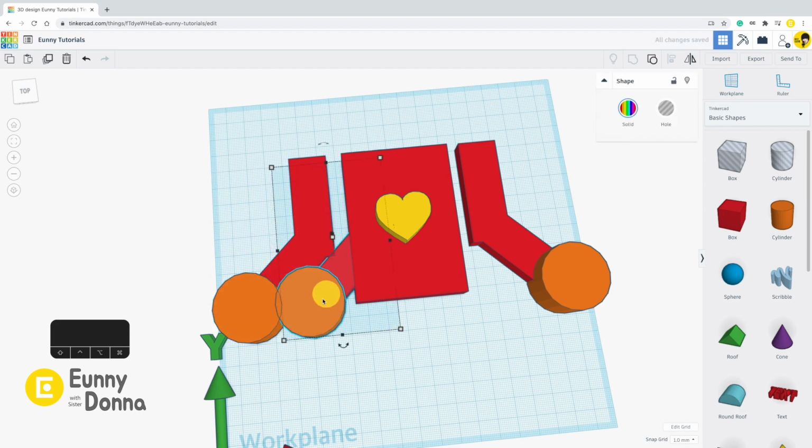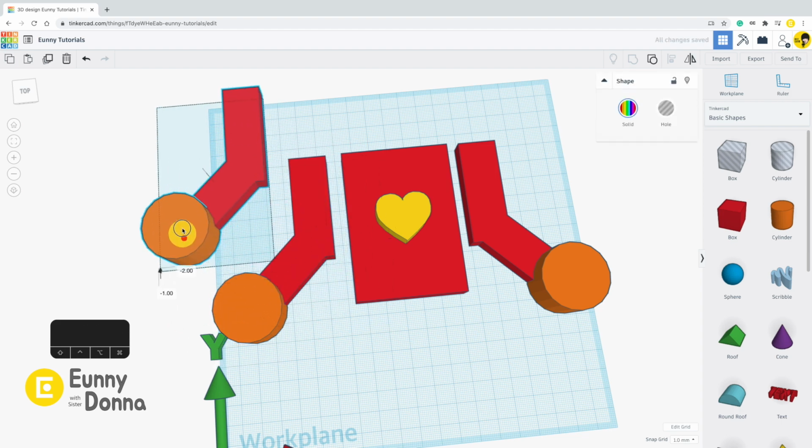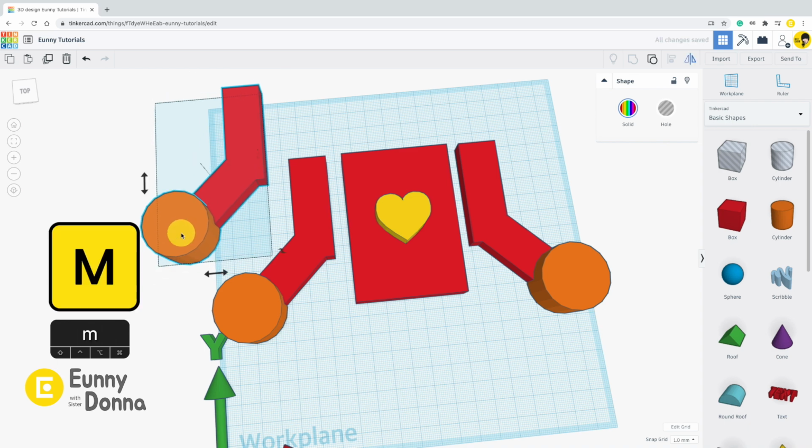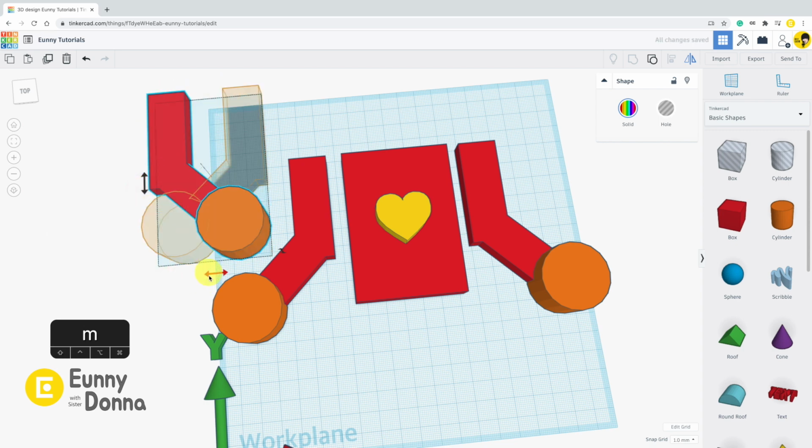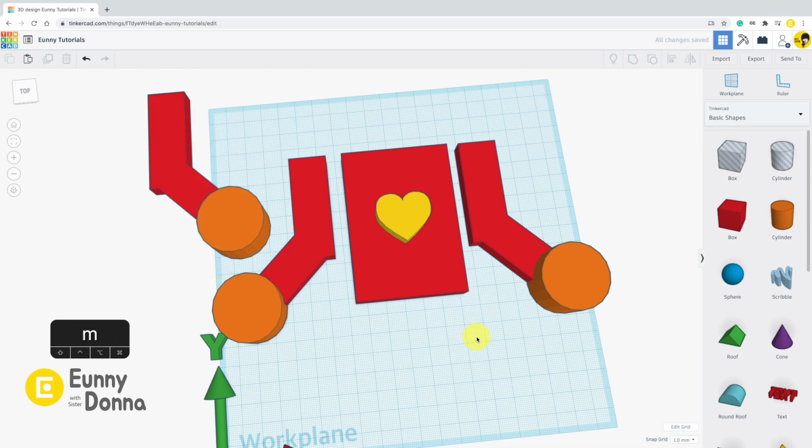As you may expect, there is a shortcut for mirror function. You just need to remember M for mirror. Select the shape and press M. Then you will have arrow points around the shape. Click the arrow point to make a mirrored shape.